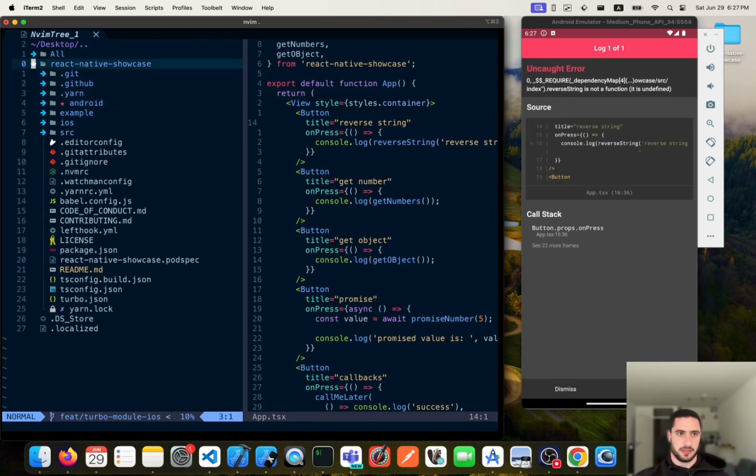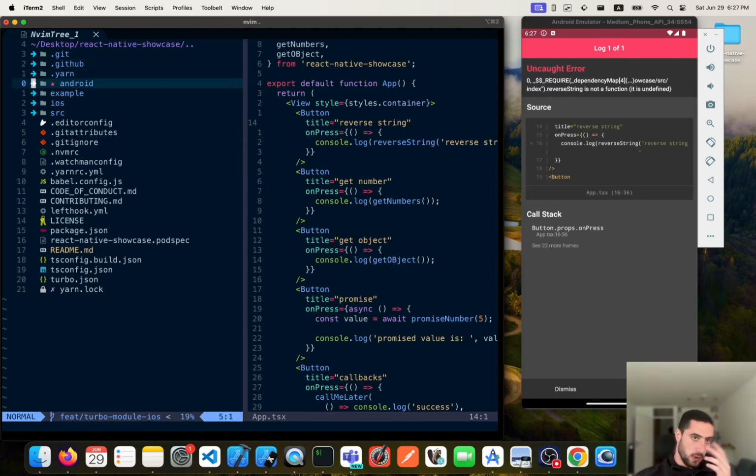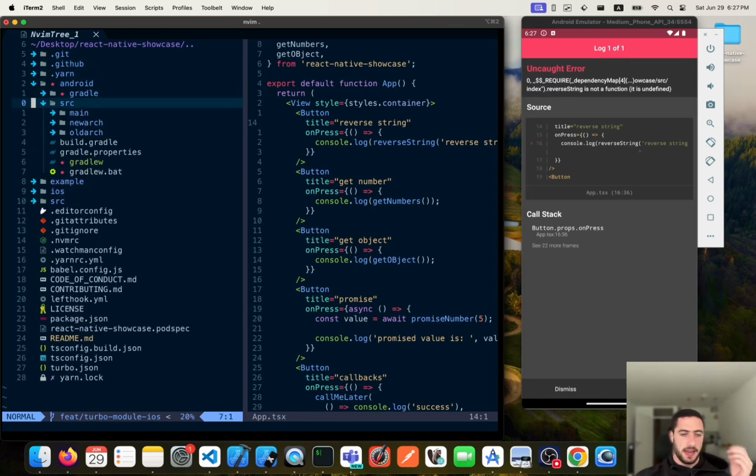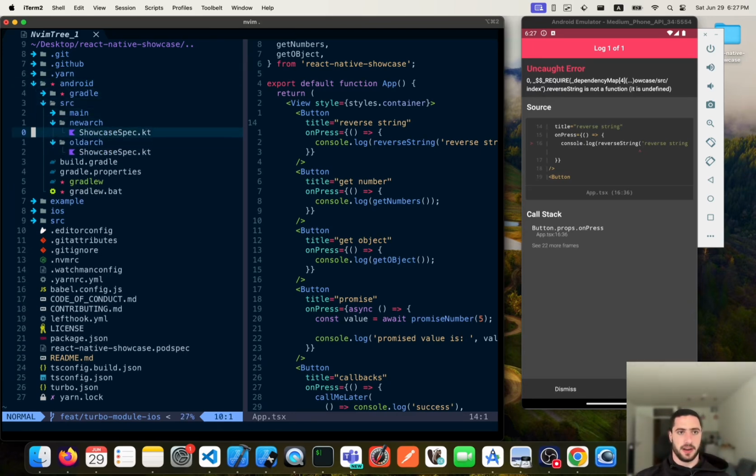Now, actually, let me go here. Okay, so what I want to explain to you is that in order to make the module work on both the new and old arc, there are actually two directories inside the Android. Inside Android there's source, new arc, old arc, and depending on the architecture that the user is using, one of these will be bundled in the app.